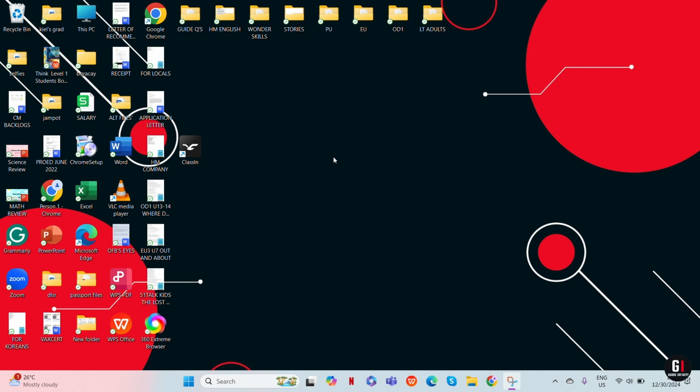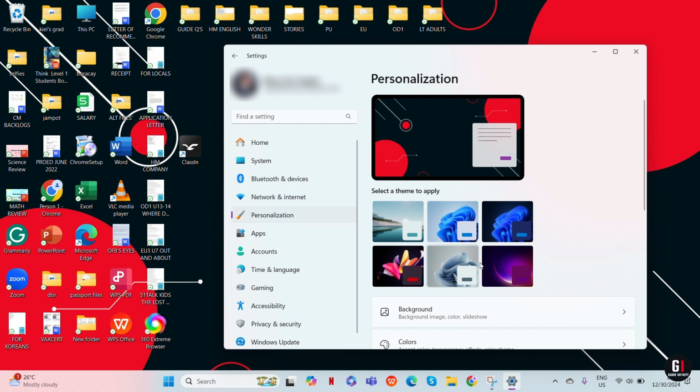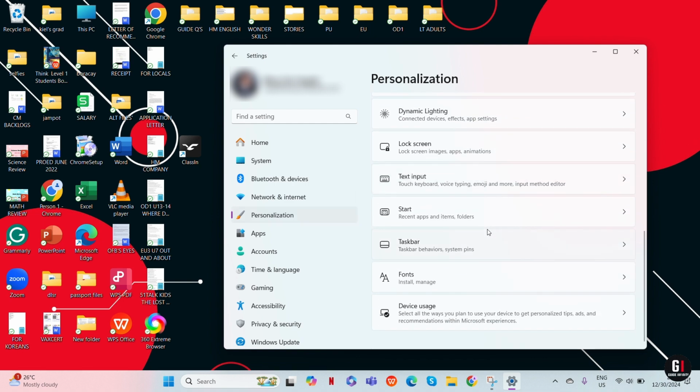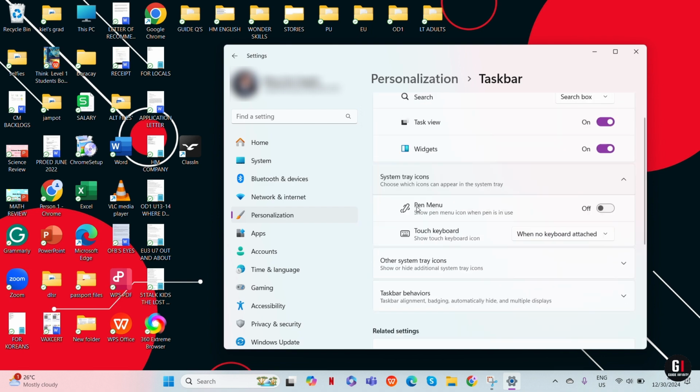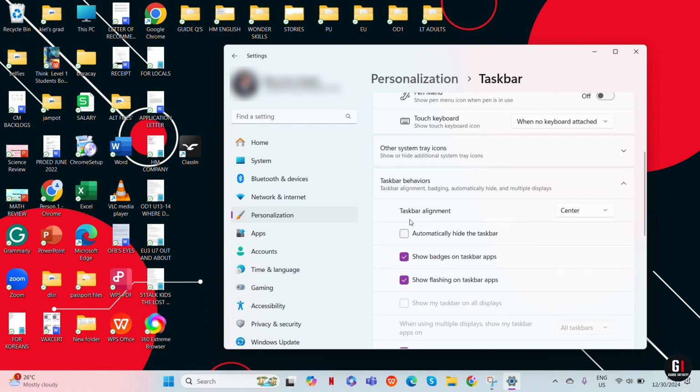So first, let's check taskbar settings. To do that, press Windows key plus I to open settings. And on the left, click on personalization here, and then scroll down to taskbar and select it, and then scroll down to taskbar behaviors and make sure to unselect the option that says automatically hide the taskbar.